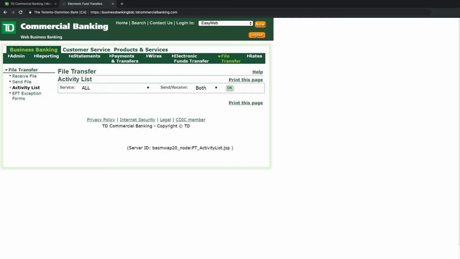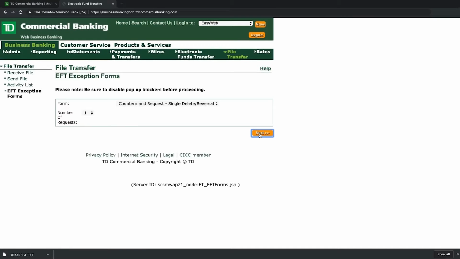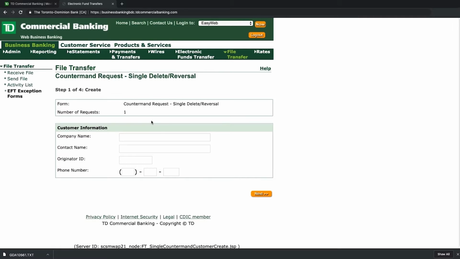If you need to reverse or delete payments, select one of the counterman requests from the drop-down and click Next. If you are completing a single delete or reversal from within the same file, you can select how many you need to complete before clicking on Next. This will save you some time in inputting your originator and file details for each request.